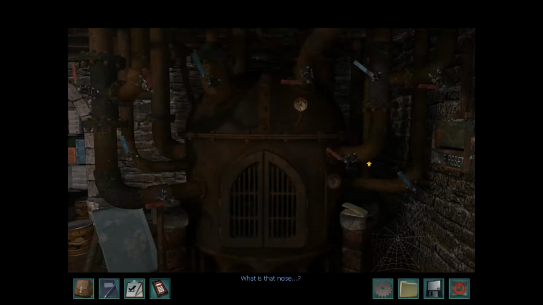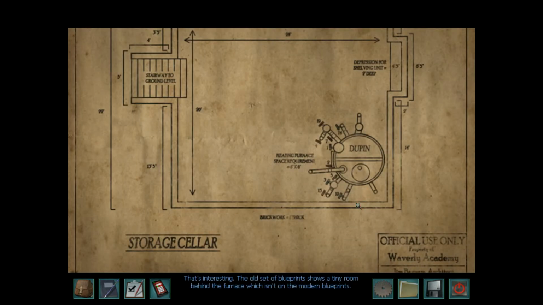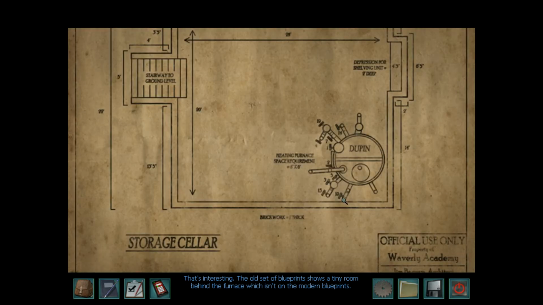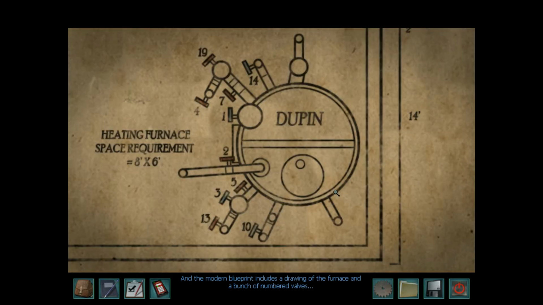Alright, so what's going on in here? What is that noise? Sounds like it's coming from the other side of the wall. Someone's there? That's interesting. The old set of blueprints shows a tiny room behind the furnace which isn't on the modern blueprints. And the modern blueprint includes a drawing of the furnace and a bunch of numbered valves.